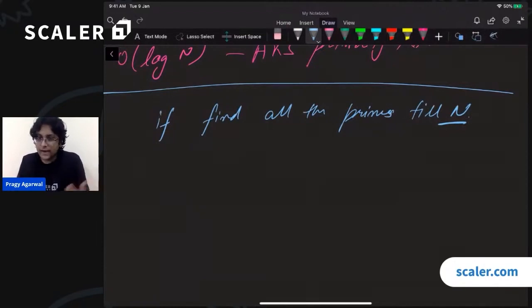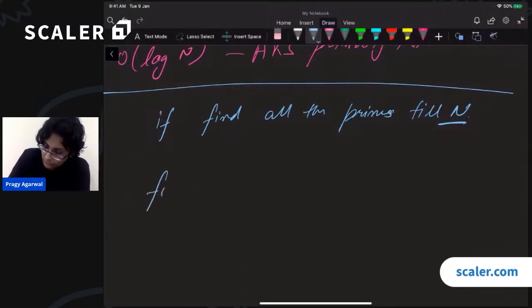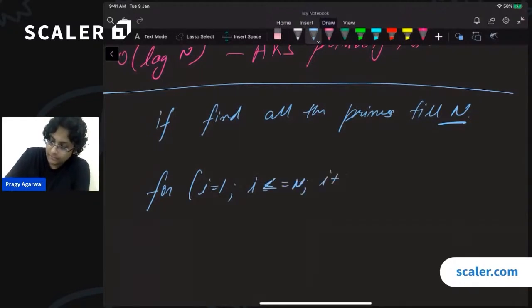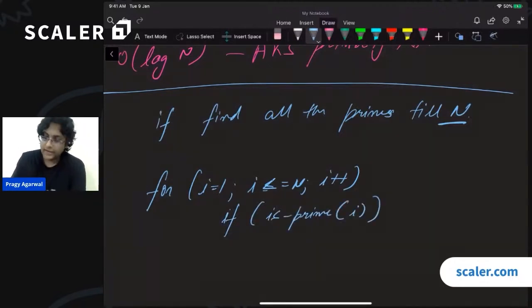So one way of doing that is to very simply go through all the numbers and check if they are prime. So we can simply do for I equals 1, I less than or equal to n, I plus plus, and we will say if is prime of I. This is prime is the function that we have coded earlier. We will simply print I.